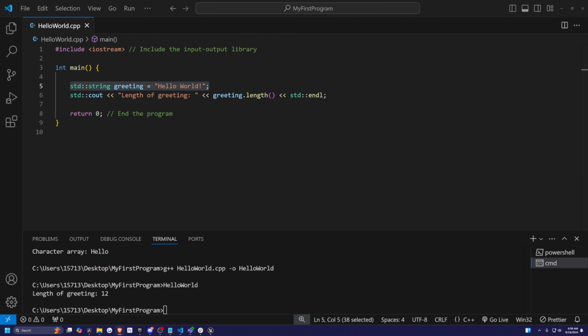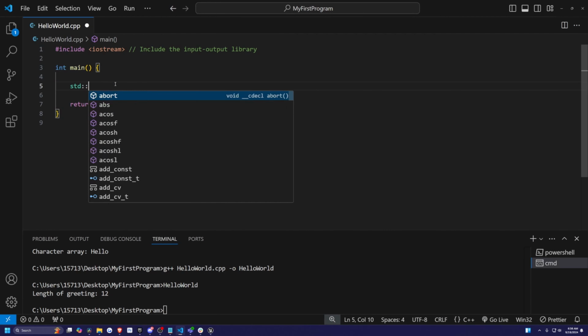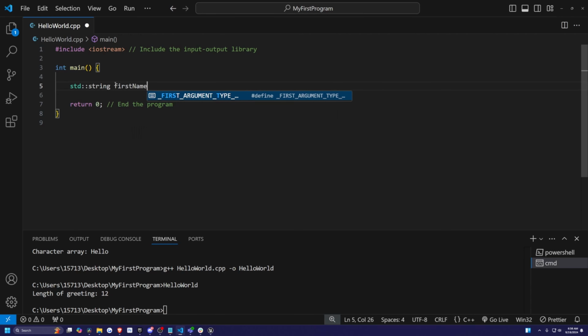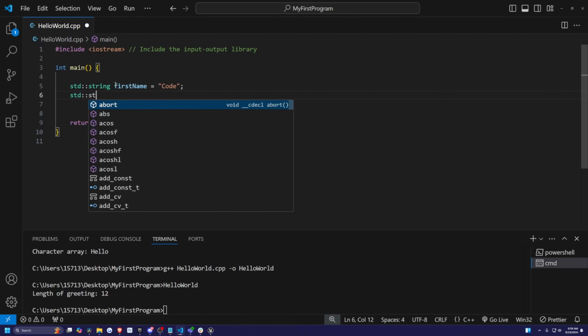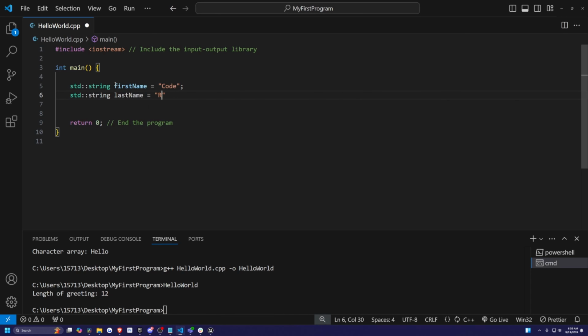Let's explore a few more common string operations using the string class. So you can combine or concatenate two strings like so. So I'll do the standard string, and I'll call this variable first name is equal to code, and then I can do a standard string last name is equal to row. And I'll actually add a middle name and call this with, just to get my full username like so.